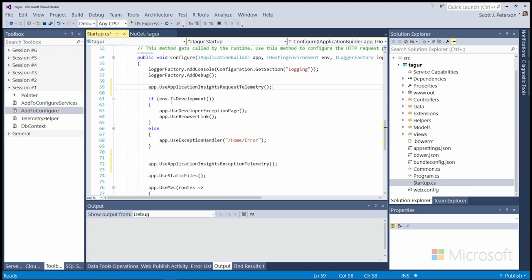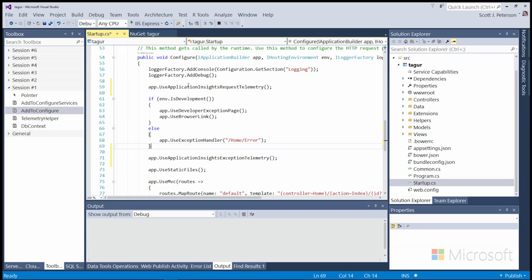We have two lines of code for middleware for Application Insights. We have use Application Insights request telemetry, and this is going to say I want everything related to the request to be monitored with the telemetry namespace. And then we're also going to add, and this is optional, but I like it, the Application Insights exception telemetry. I actually stick this down here because I want this exception handler to be registered first.